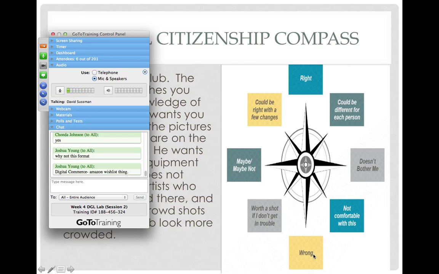Is it right? Wrong? Is it worth it if you don't get in trouble? Are you not comfortable with it? Does it not bother you? Meaning you don't necessarily think it's right or wrong, but hey, who cares? Or are you sort of hedging? Maybe, maybe not.